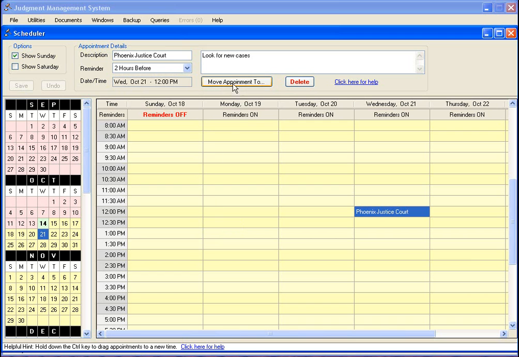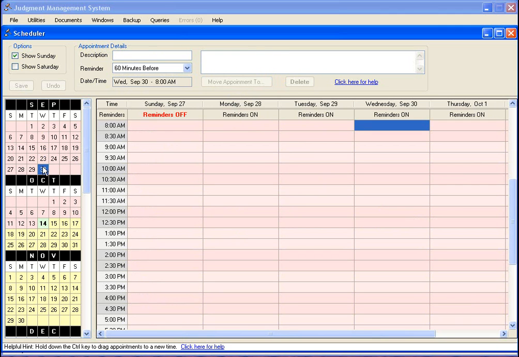So the move appointment to button is real handy if you want to move to a different week, because anytime you click here in the grid, it's going to take you to a different week. And again, whatever row you're in here week-wise is what loads up into this grid. So I'm going to go back to today.